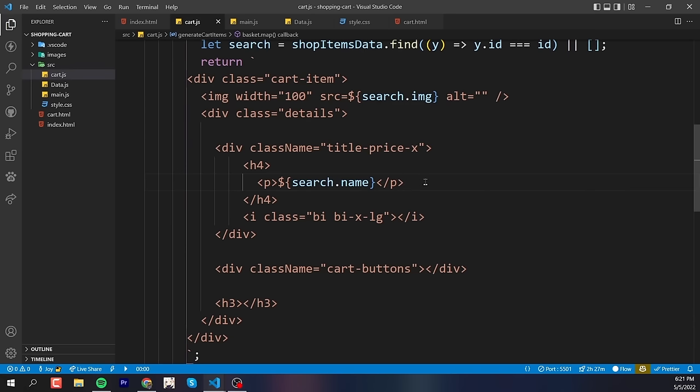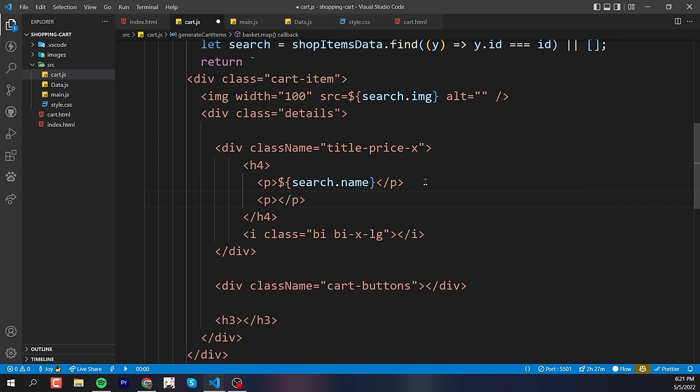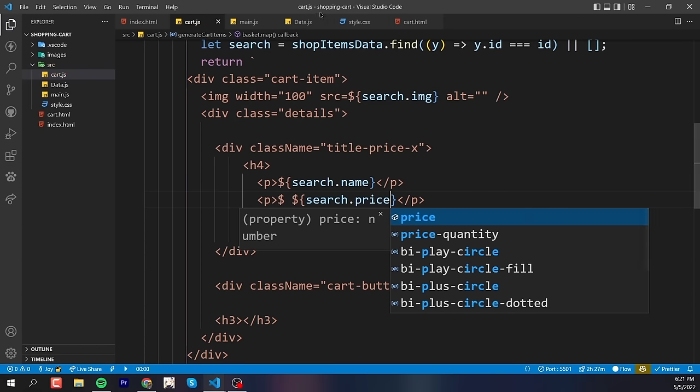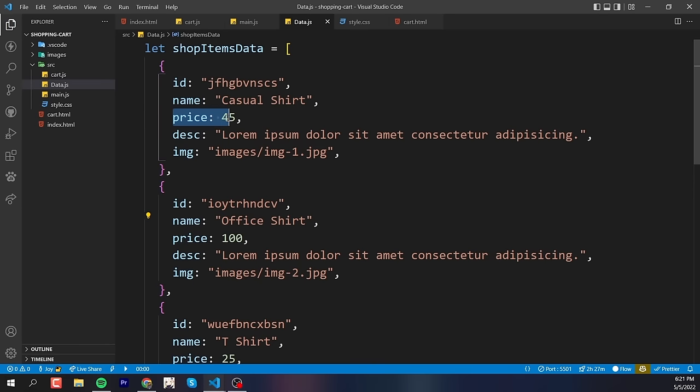Below this P tag, you're going to create another P tag which will display the price of the single quantity unit. So just right here, dollar sign, space, dollar sign, curly bracket again. This dollar sign will be the currency and this one will be the variable. Here you're going to write search dot price. This price is also coming from where? It is coming from the data.js, which is here. Can you see this one here?